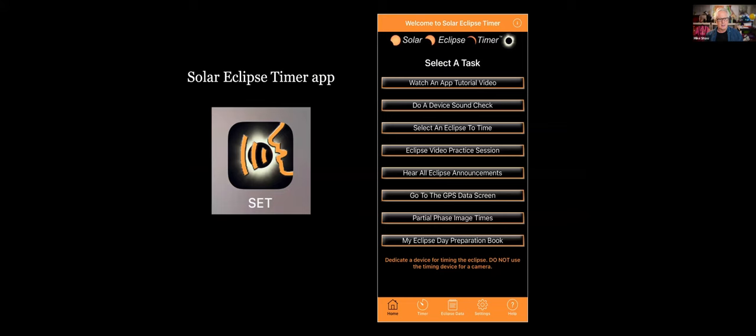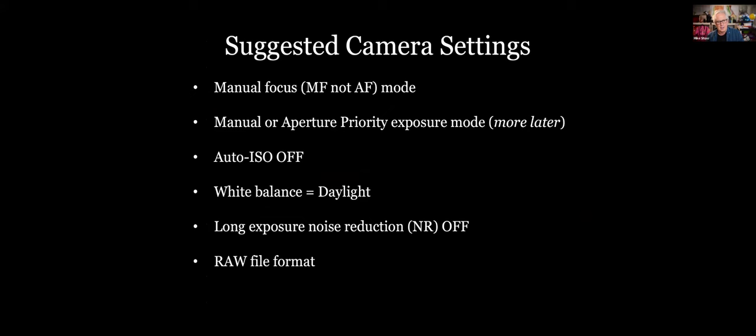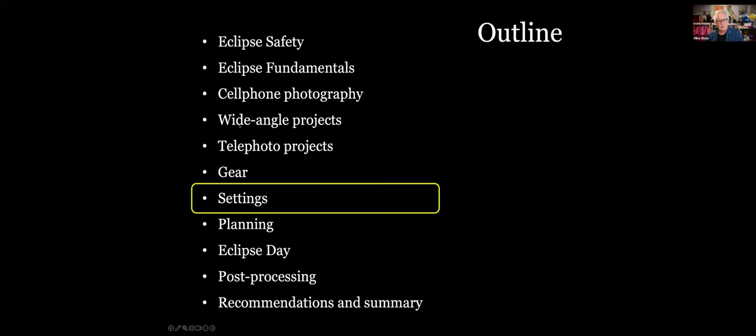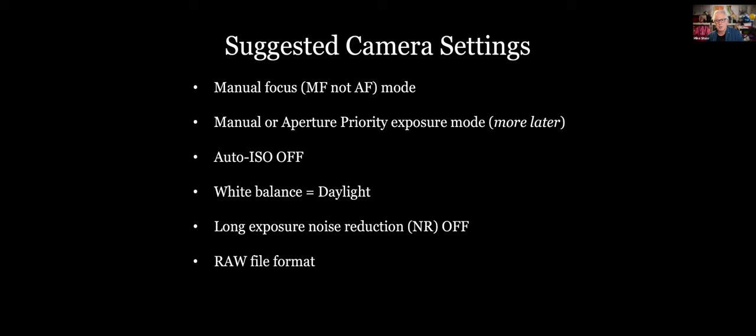Settings, okay, so get your notepads out. Again, screenshot this or so forth. Pretty basic stuff so far. Manual focus is just the way I like to do pretty much everything. I would recommend either manual or aperture priority, and I'm going to talk more about this in a minute. Definitely turn your auto ISO off. Also take your white balance off auto. Daylight's fine, shade is fine, tungsten is fine. Just anything except auto white balance.